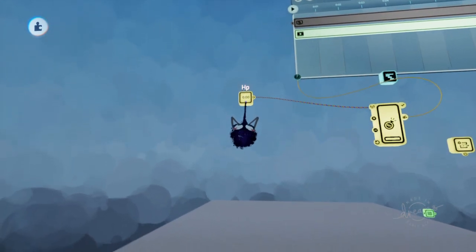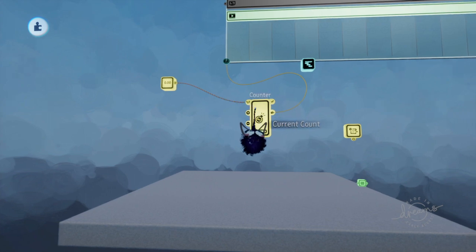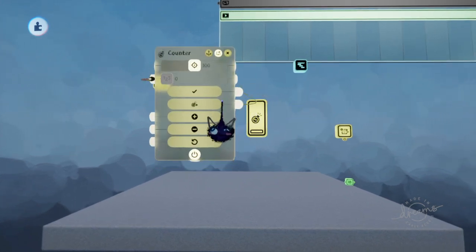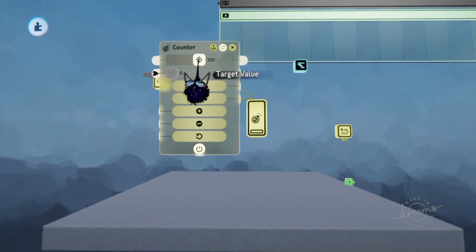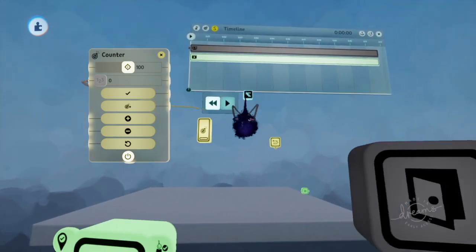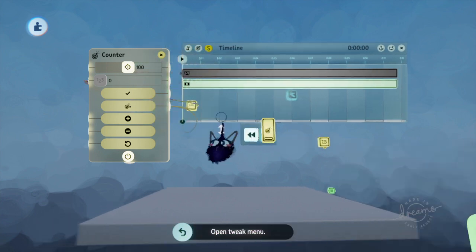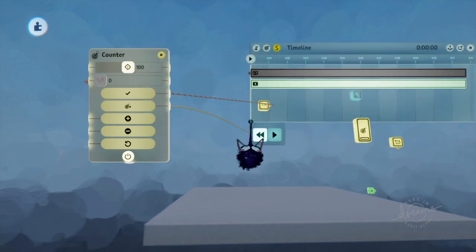Right here is a variable. I named it HP. I hooked its current value inside of the current count of a counter. So that's that right there. The counter has to reach 100 for it to be complete. I have the count progress inside of the playhead of a timeline. So you'll have to open up your timeline by pressing L1 and X, and then putting that inside of there.